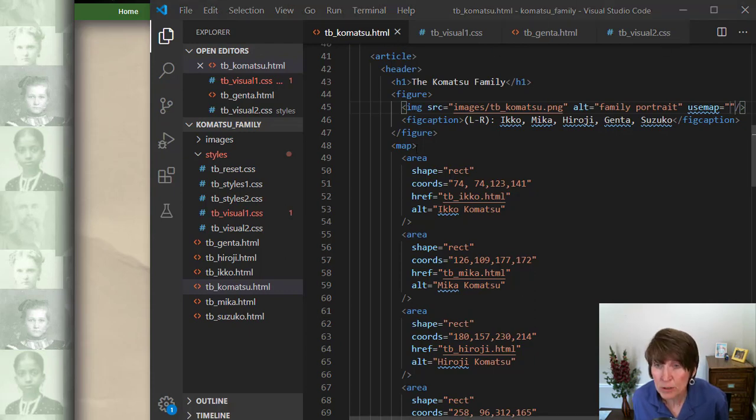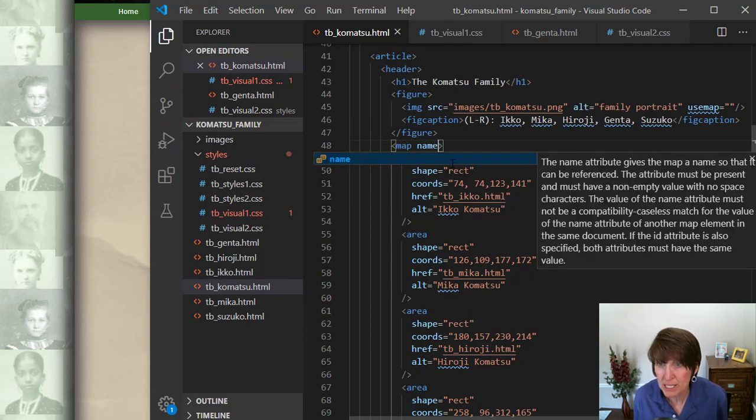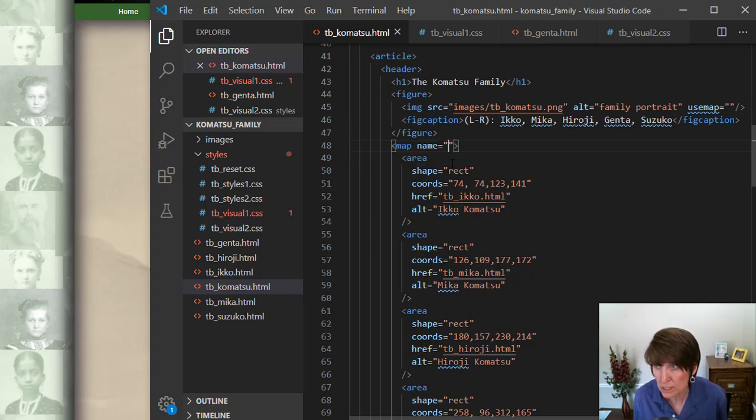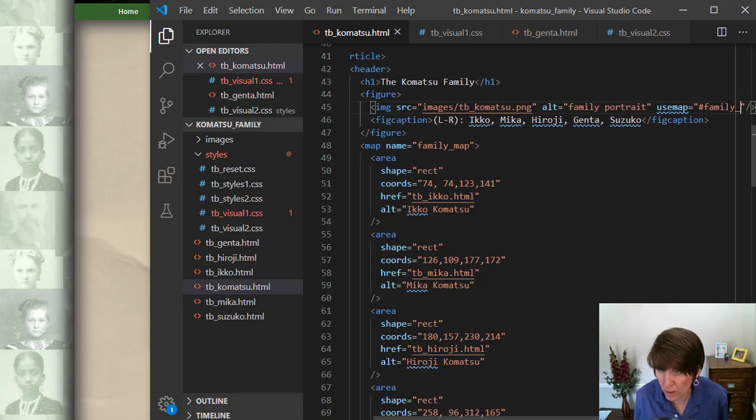And the way that we do that is in the map, we need to give it a name. So we need to say the name equals, and what do we want to call this? We want to call this family underscore map. And that's going to be the name of it. And that's what we'll do up here. We'll say use the map, and you use the pound sign, right? The hashtag, and then family underscore map.